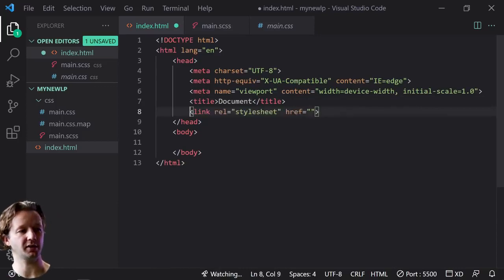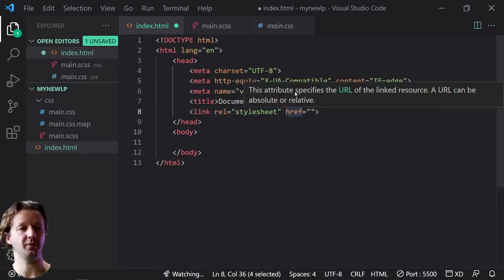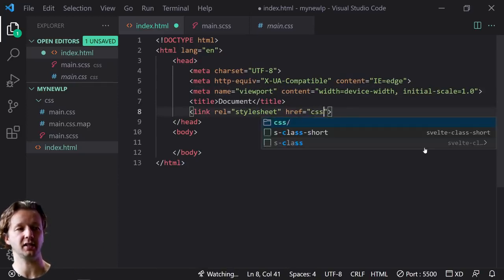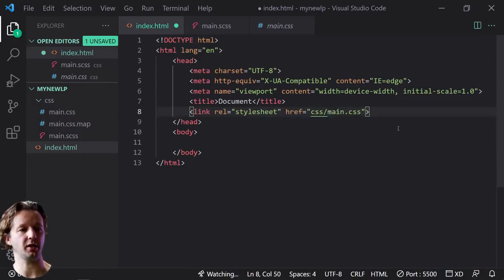That way we don't have to write all this other stuff that's necessary for this HTML element to work. So the href is the attribute. That's one of many attributes. Content is an attribute, name, many different attributes like I mentioned. We're going to reference that file location. So it's in the CSS folder, slash main.css. We can just click right here.